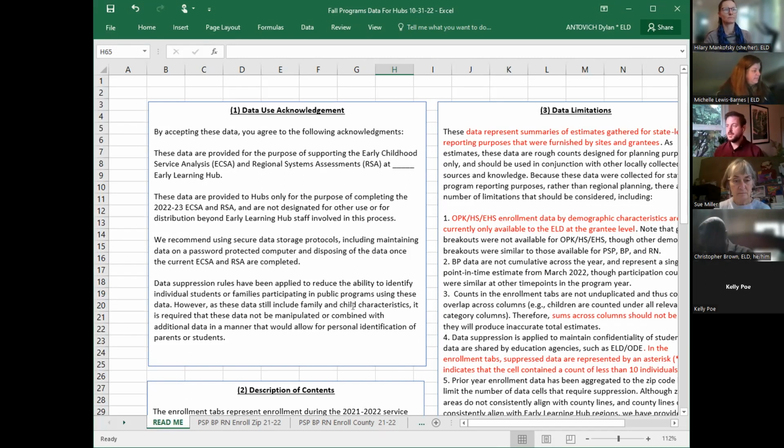So I wanted to start out with this README tab. That's the first tab in the workbook that you all received. I just wanted to make sure that everyone sees a couple key things in here. The first is the data use acknowledgement. This is going to have some information about general data use practices and specifics related to this data set. So, just that these are really specifically for the EXA and the RSA. They're not designed for being shared out more broadly or being used for other purposes.